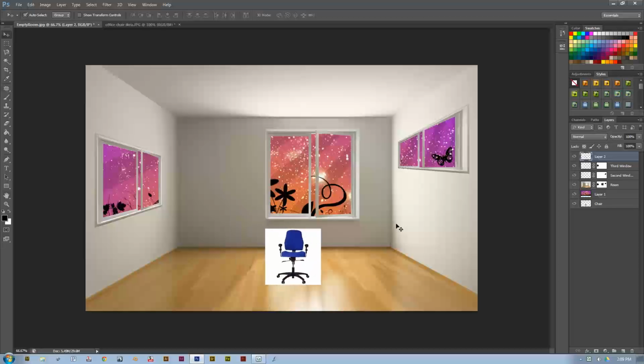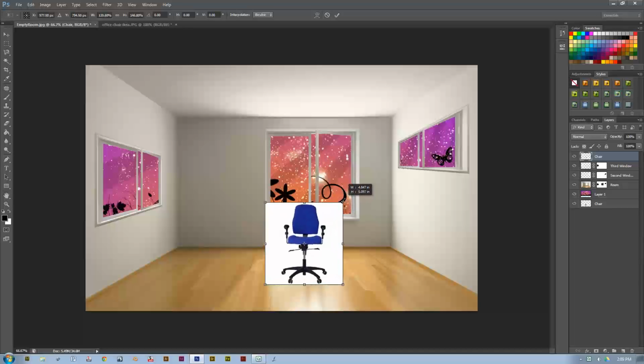So I got a chair here. It's right up on top. Don't forget to rename it. And you do want to make the chair fit the actual location. It's a little small, so I'm just going to do a Command T and make the chair a little bit bigger so it looks a little natural. And don't forget to hold the Shift key if you want to keep it in proportion. That's probably about the right size.